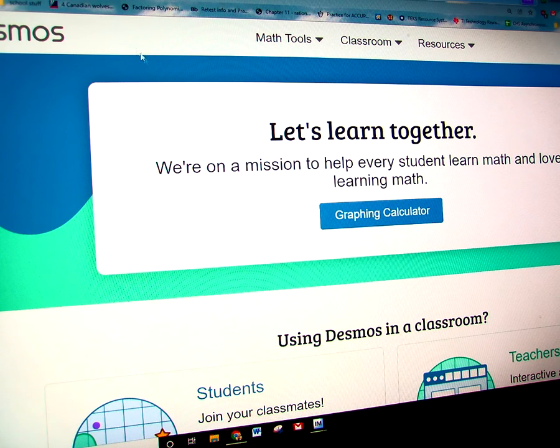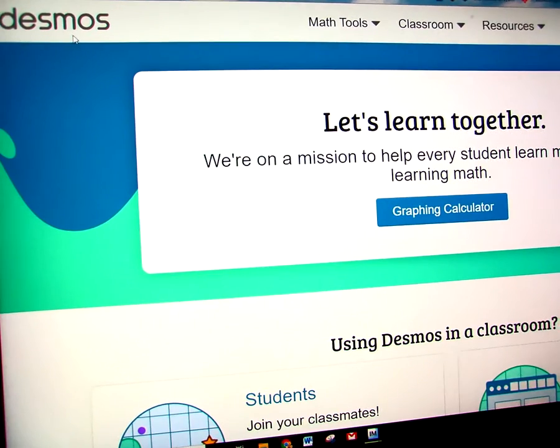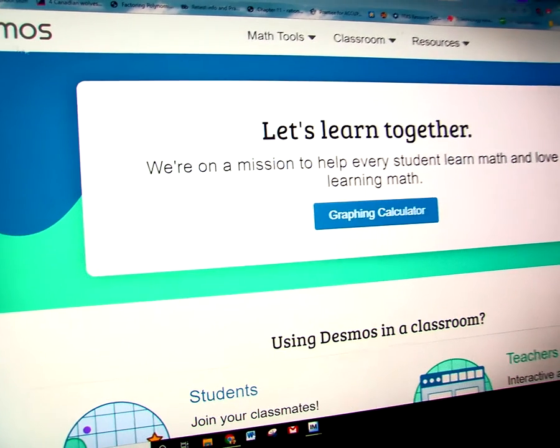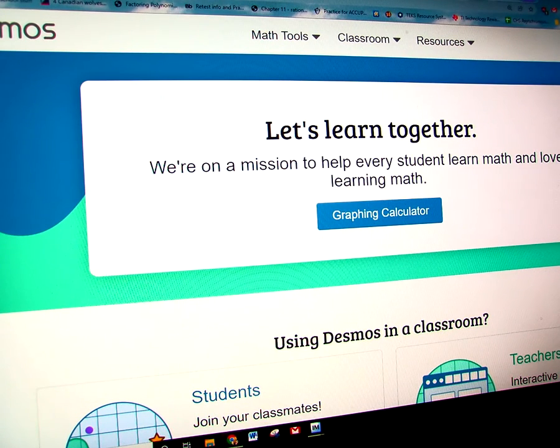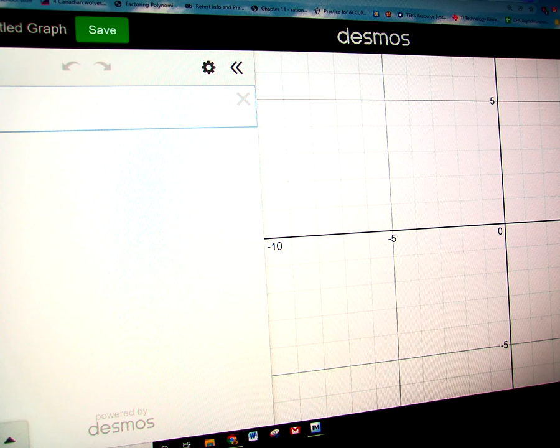Okay, so you guys are going to go to desmos.com. Let's see, D-E-S-M-O-S, desmos.com, and you're going to click on Graphing Calculator right here, right in the middle of the screen. Okay, it's got a place to enter equations and it's got a graph. I've got it kind of zoomed in so you can see the equation editor a little bit better.